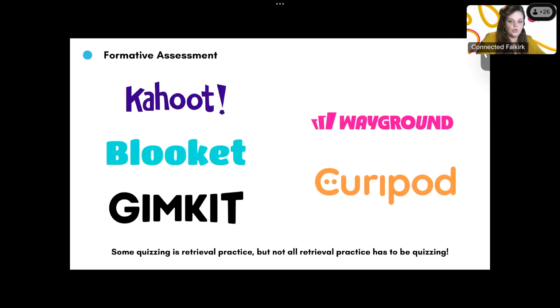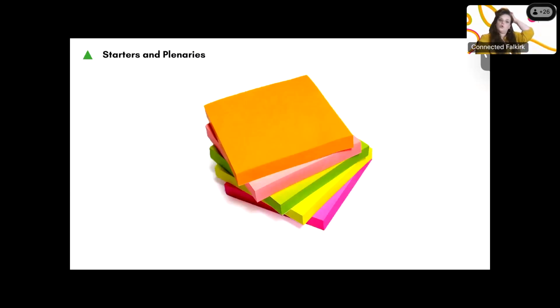Okay, so we're coming towards the end now. So obviously we're going to talk about plenaries. Now, much of what I'm about to say is also going to apply to starters as well.